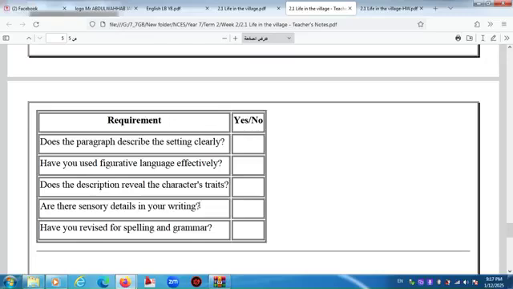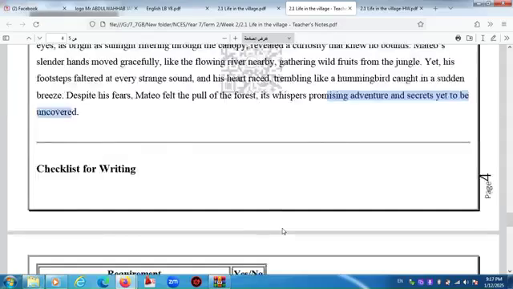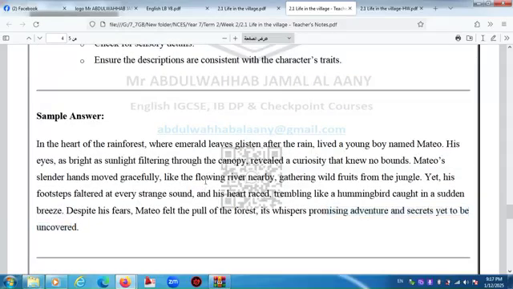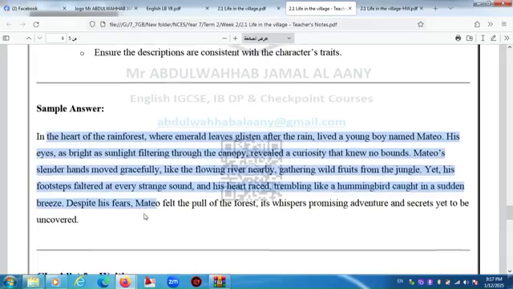Are there sensory details in your writing? Yes, I described some sensory details from what he can see, what he can hear, what he can smell, and what he can feel or touch. Have you revised the spelling and the grammar? Of course, I have to revise my spelling, my grammar, my subject-verb agreement, and everything related to the text or to the task.